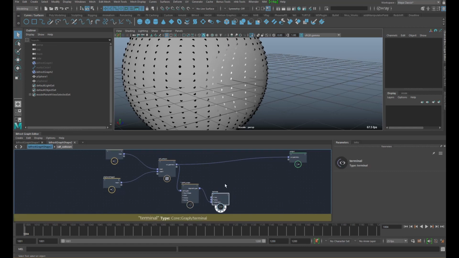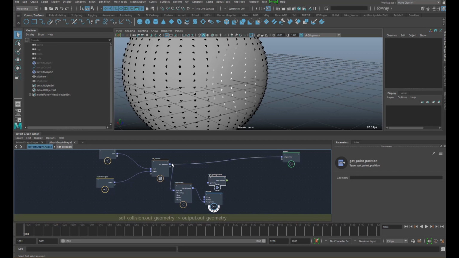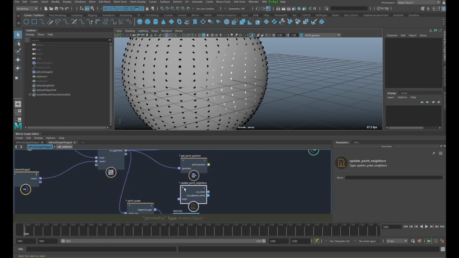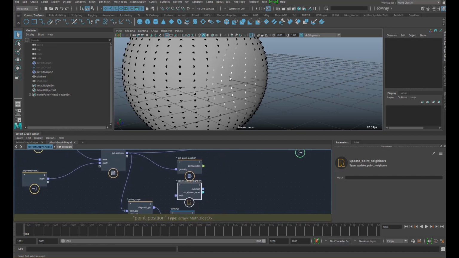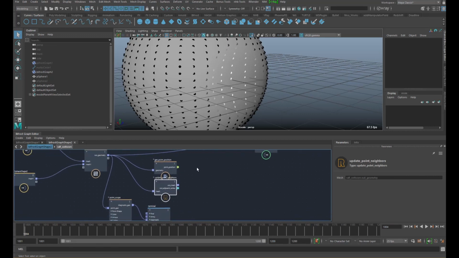And to make this real quick, we can use the point position for our geometry, and then for each point get all the neighbors. Update point neighbors. It's a REPL pack node, and it's going to check for the connectivity of each point and spit out an array of indices again. It's just like the get points and radius node.